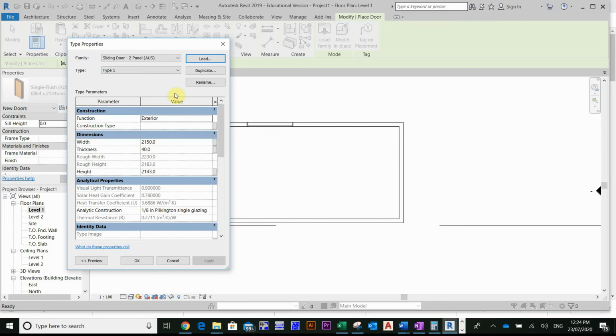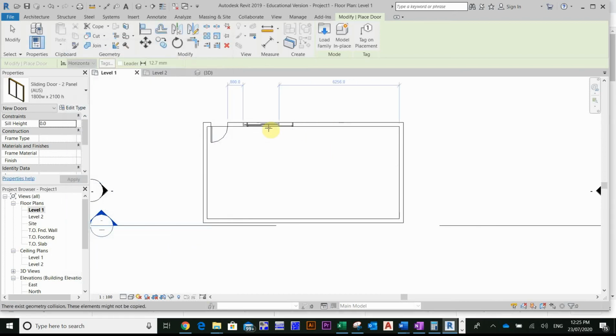If I wanted to change this, I would simply go duplicate. So I'll go again, duplicate, and instead of giving it a type, I'm going to give it a size. I want this one to be 1800 wide by 2100 high. And that's just changed the name. Let's have a look here. So here's my width, I said that I only wanted 1800. My height, 2143, I'm just going to leave it at that for now. And I'll click OK. So now I've got a window and a door side by side.